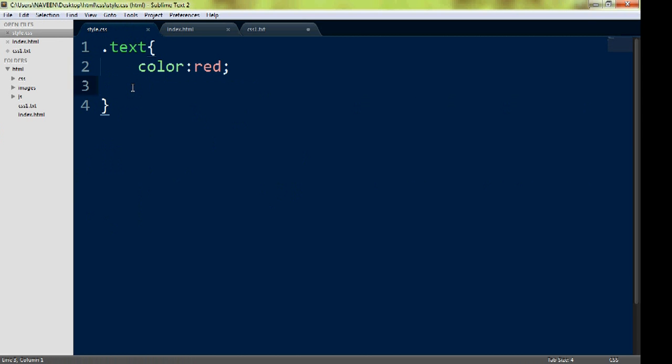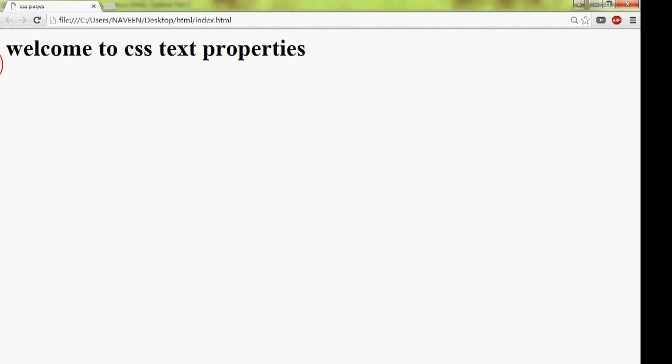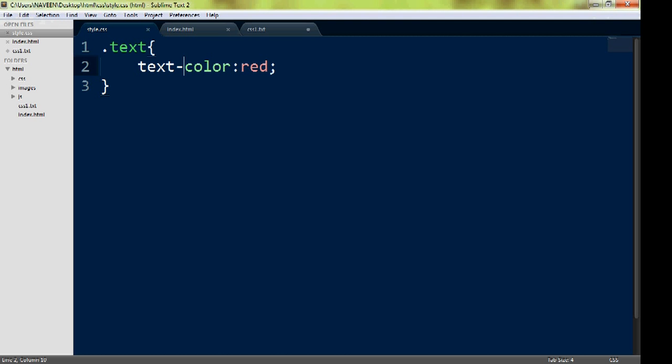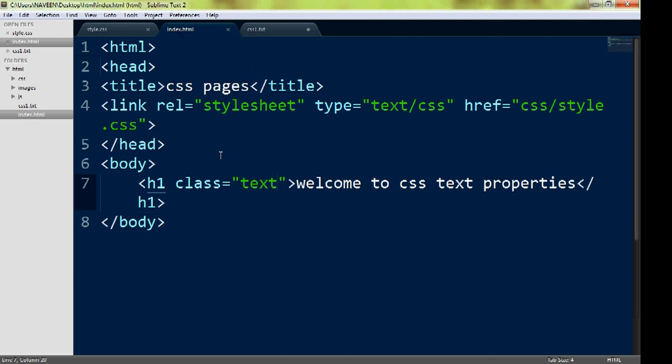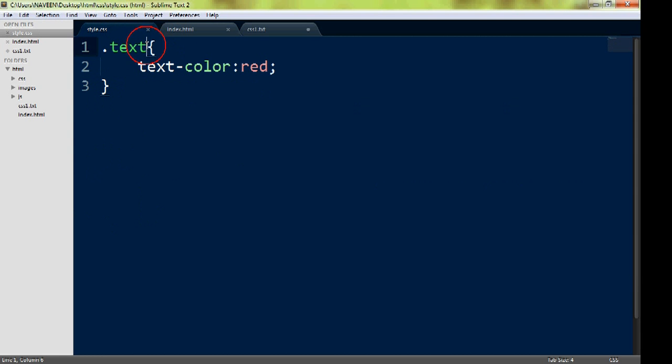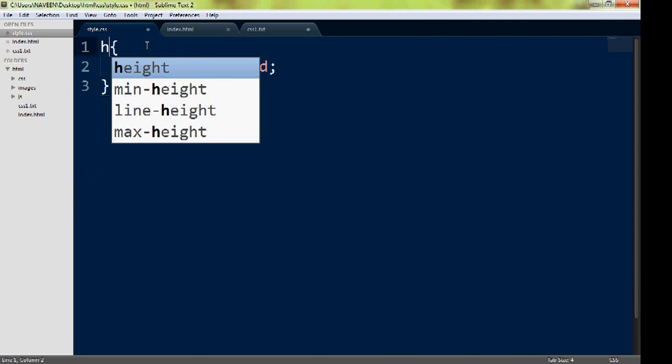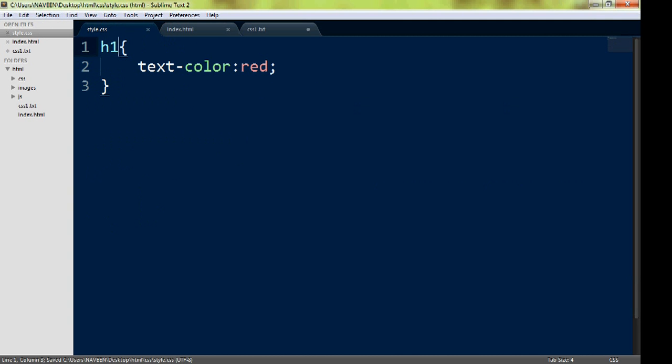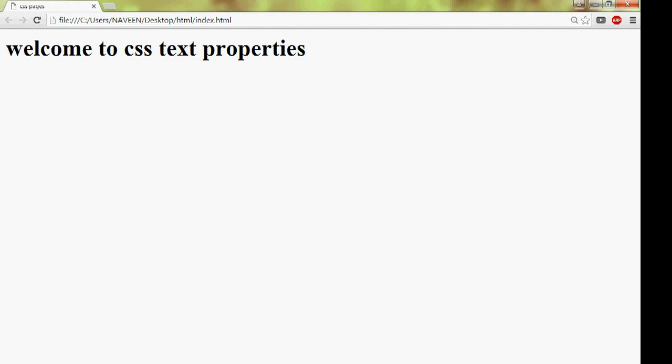Here it's not applying anything. Just like text icon color, we'll see, it's not taking any. Just a minute. We will see where h1 class equals to text. Welcome to CSS. Okay, no need. I'm just providing for h1 only. I'm not taking any class. Here we will see whether it will be changed or not.